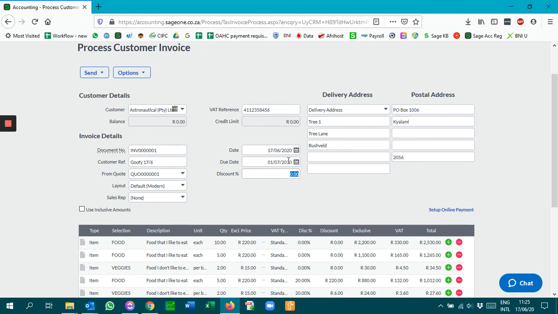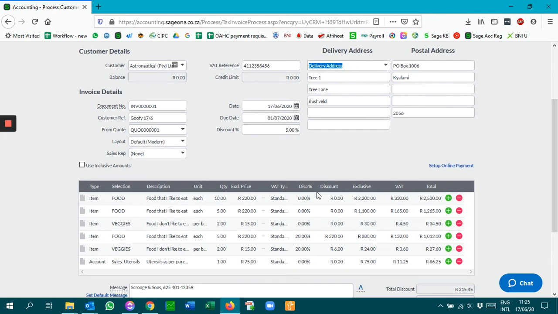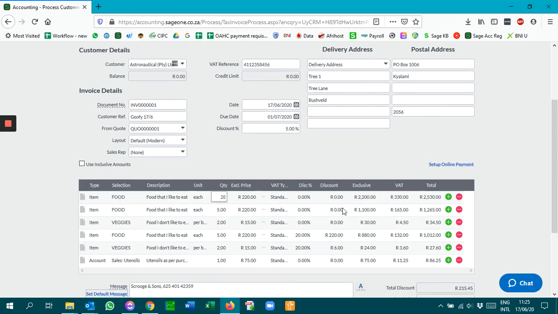Now, after I've issued the quote, myself and Goofy had a long discussion, and after this discussion, I decided I will give him 5% discount on this order. But I had a condition for that, and that is that we have to change the amount of food to 20 instead of 10, and then I'm going to give him the 5% discount. So you can change the quantities, you can change the items, you can delete, you can add, you can change the quote basically as you need to.